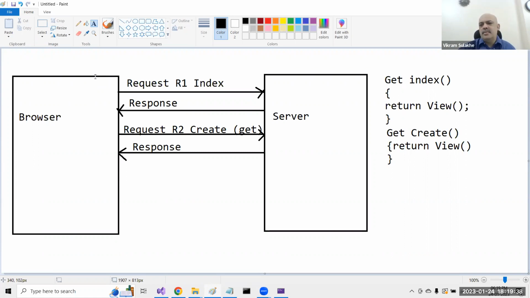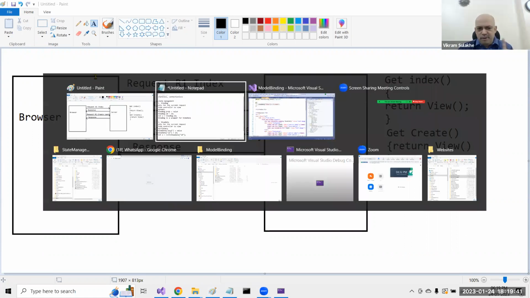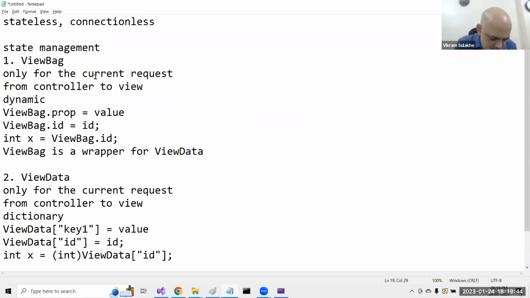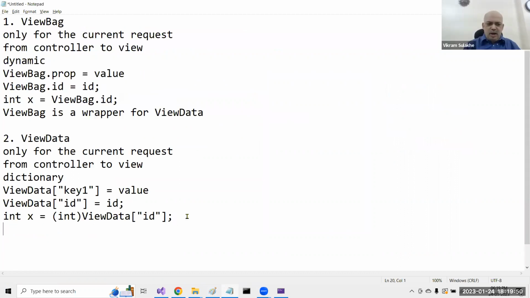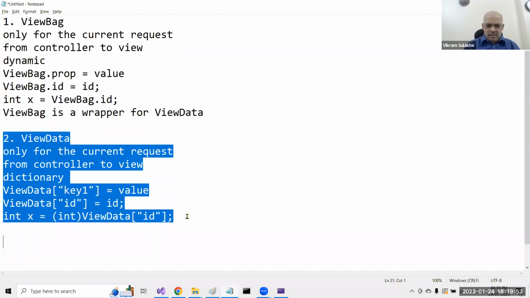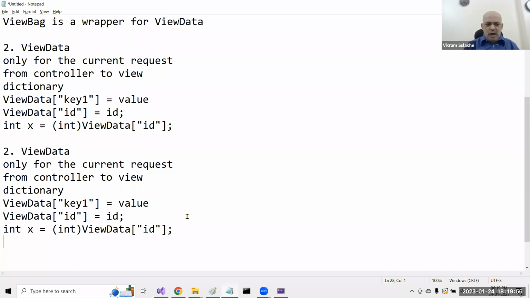Are we clear on this, everybody? Are we clear on view data, view bag? Yes, sir. Okay. Now there is a third object out here called temp data. Temp data is again similar to view data. Instead of view data, we'll use temp data. The syntax and everything else is similar to view data with one difference only.